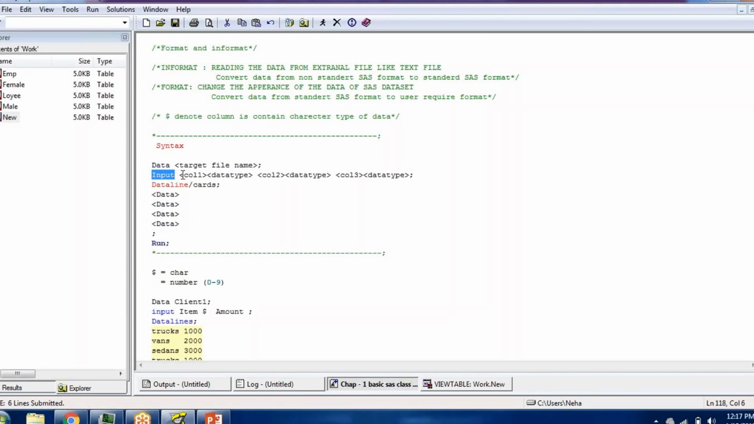So I have to define input, column name 1, data type, column name 2, data type. In this way we have to define all the column names, and then I have to define either datalines or cards, those are two flags. Inside the flag only we can keep the data. So inside the flag you can see I am keeping my data. Either we have to use cards or datalines. Both are optional, you can use either one.